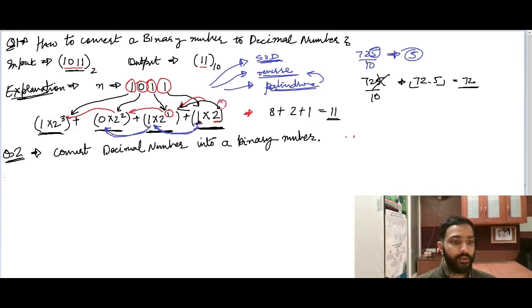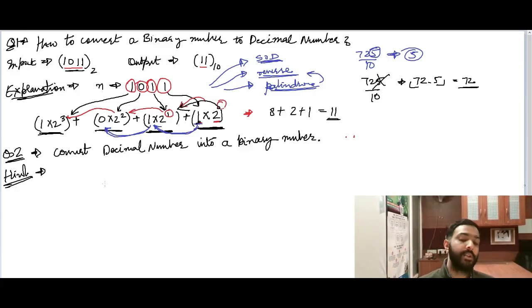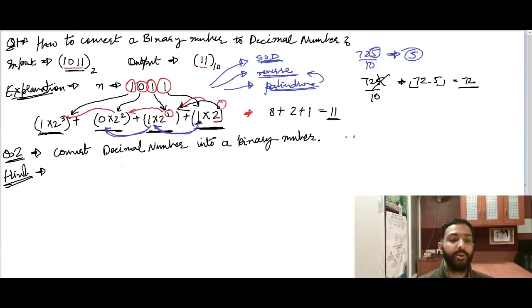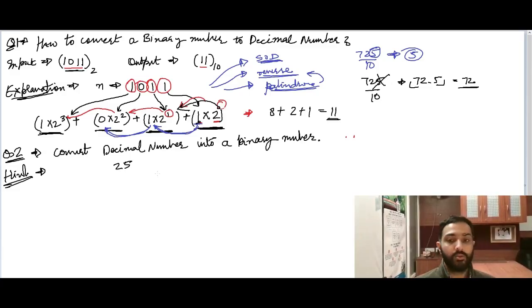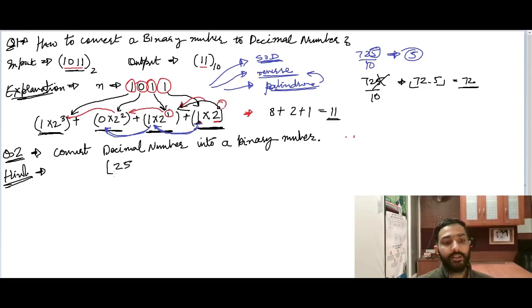I will give you a hint about the procedure of doing that. For example, if you have a number, let us say 25 as input, you need to convert it into a binary number. So what do we do? We divide this number by 2. After dividing by 2, as a quotient we get 12, and remainder we get 1.